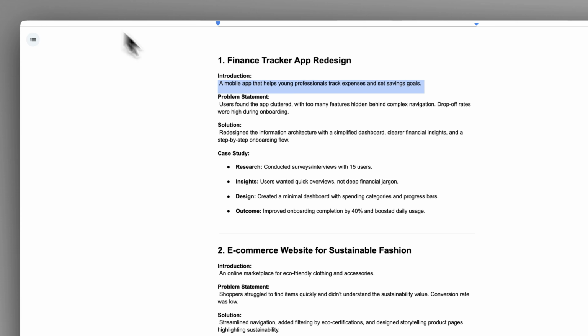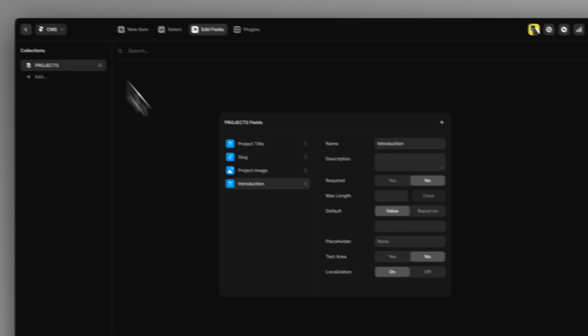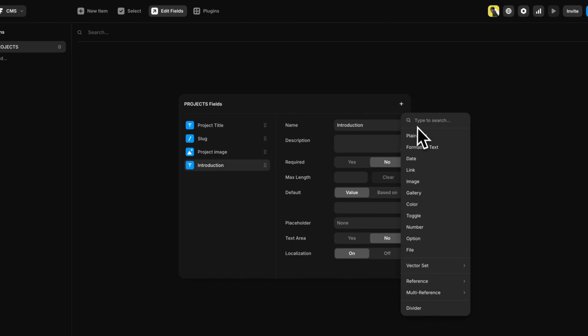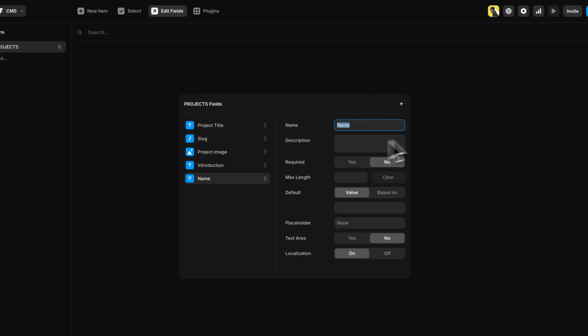And I'll come back here again. I want a field for problem statement. I'll copy this, come over here, click on the plus icon. I'm going to create another field for plain text again, and I will name this problem statement.